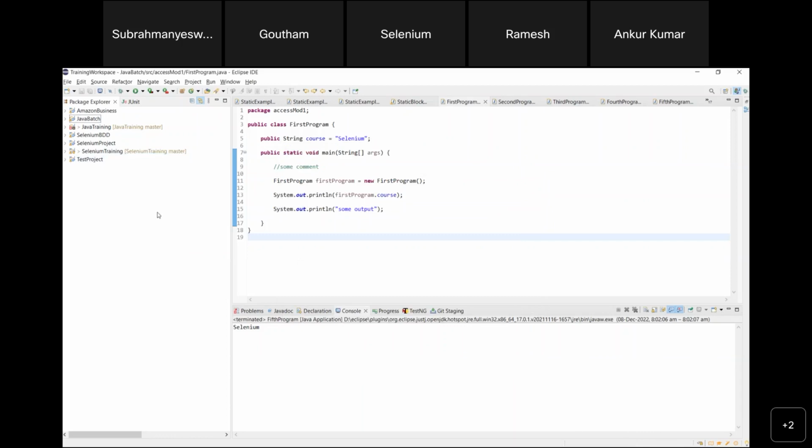If you go to test project here, now you can see the folder structure. This has created a basic Maven project. You see source main Java, source main resources, source test Java. All these different folder structures it has created.